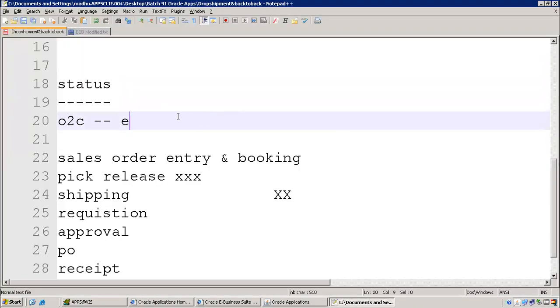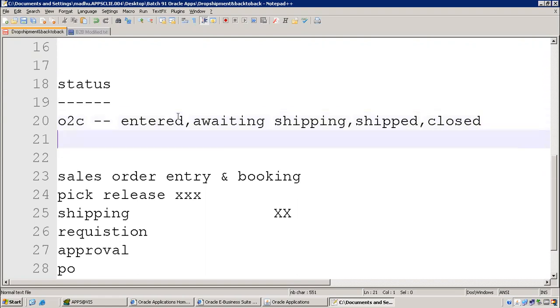First status is Entered. Second status is, as you said, Awaiting. Then... Perfect. Next. Correct. That is O2C.